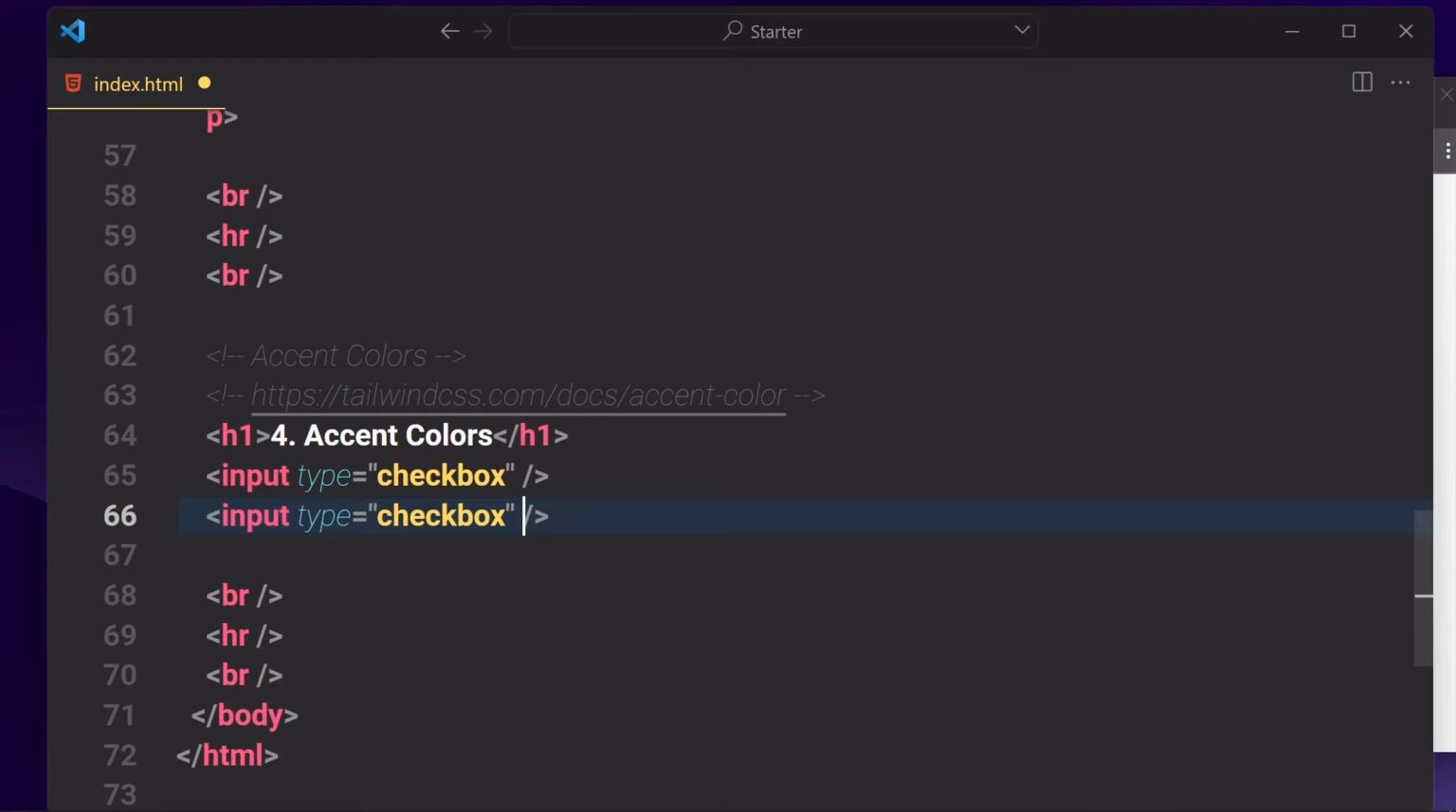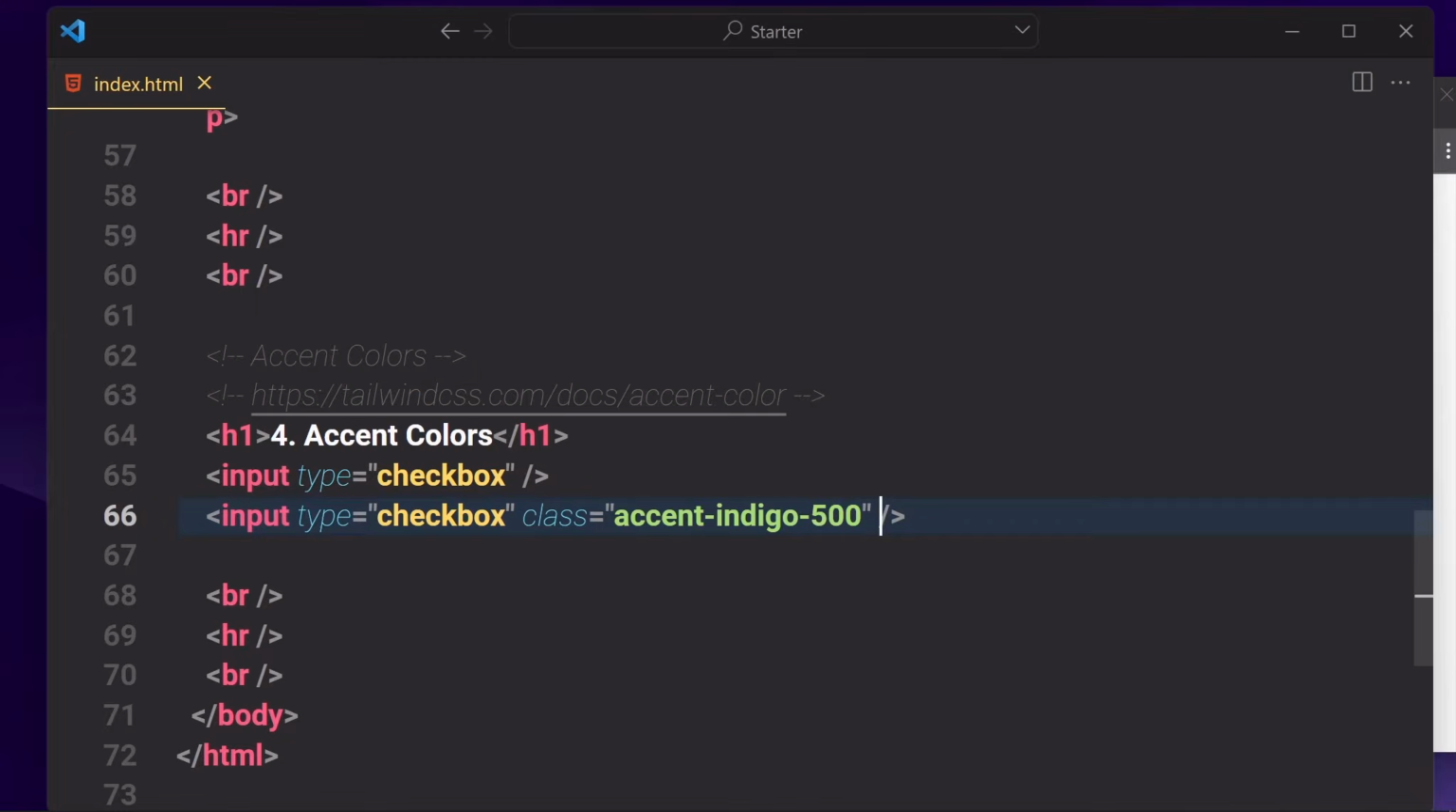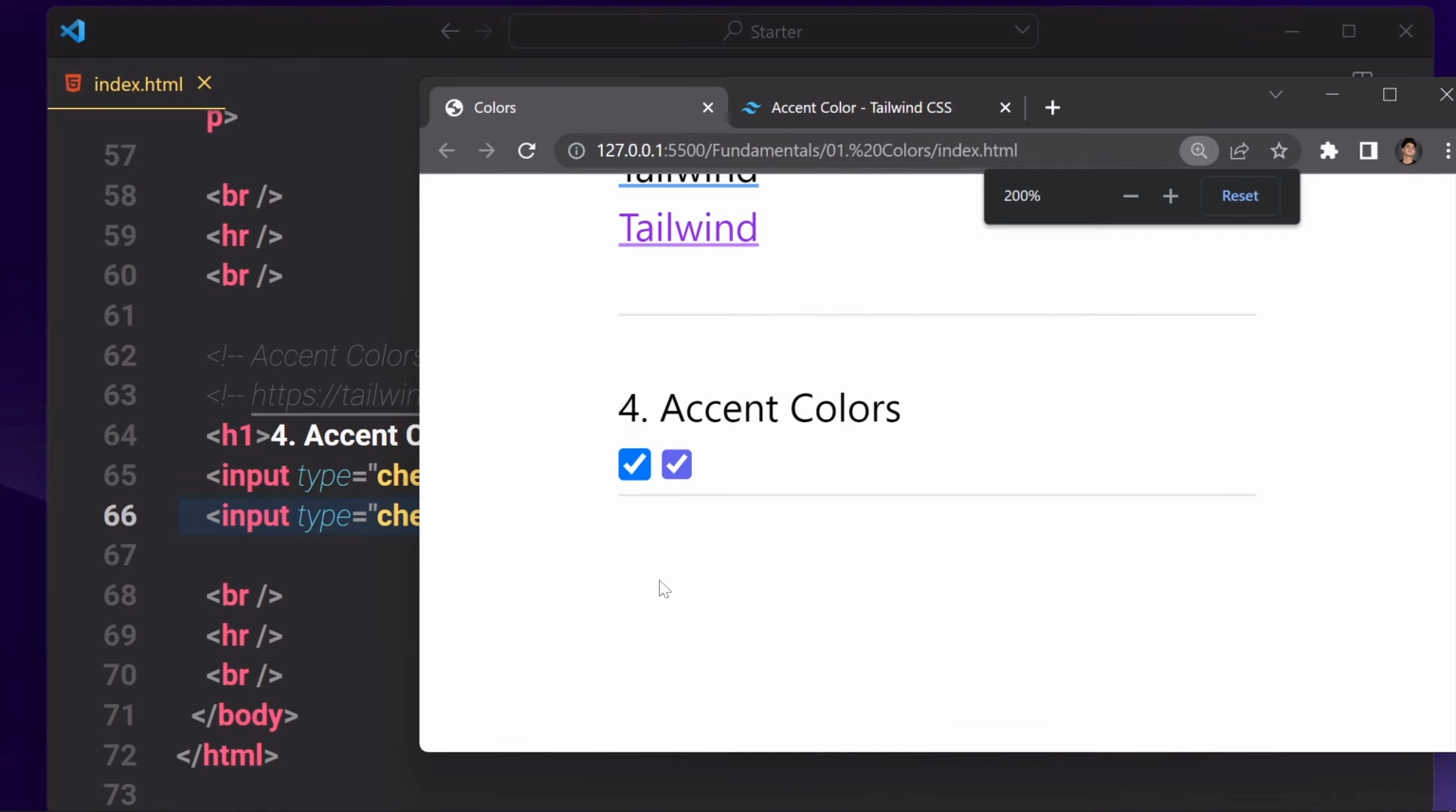Let me just duplicate that, and let's just write a class of, I don't know, accent first of all, and then indigo, and we can change the shade to be like 500 would be fine. And if you save our file, and now if you click on this one, this is blue, and this one, okay, it's a little bit indigo. You can see the difference. Like this one is blue totally, and this one is a bit indigo.